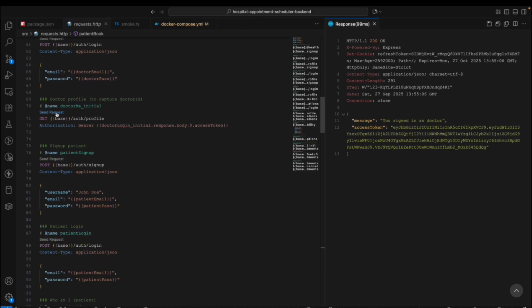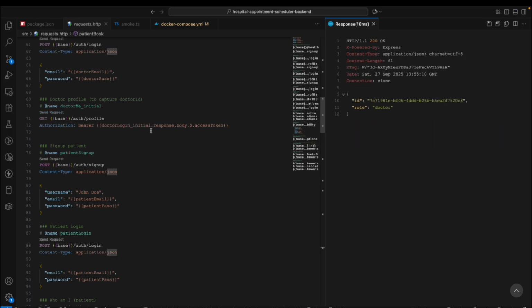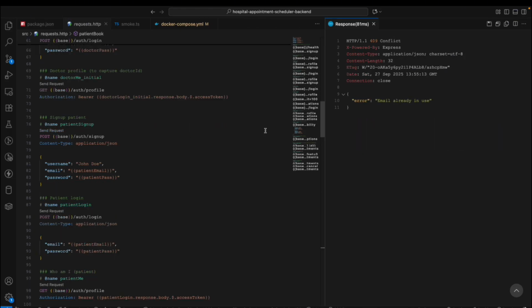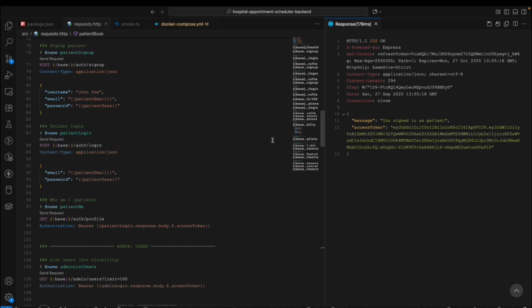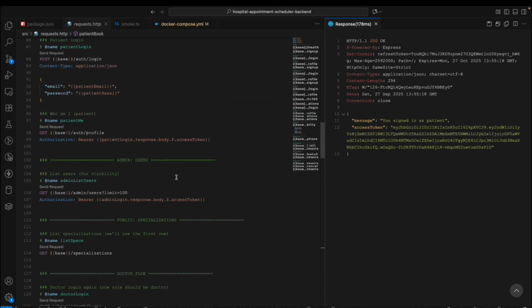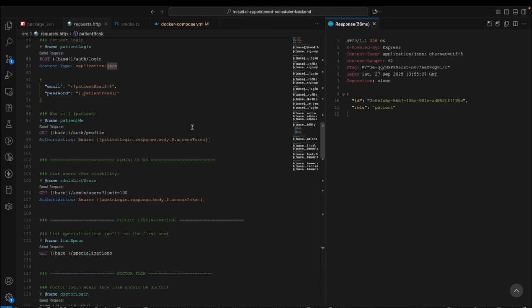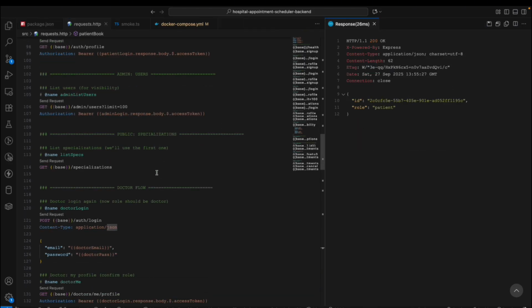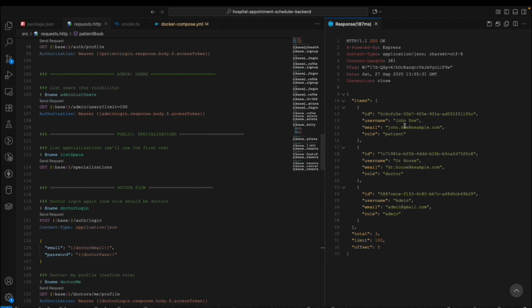I can complete the profile. I can see the profile. I can sign up the patient, already in use because of the sign up, and we can log in, and I don't have to do anything manual. I'm using the REST Client extension, which is a VS Code extension for that, and then I'm just making all those requests, and admin can see the list of users.